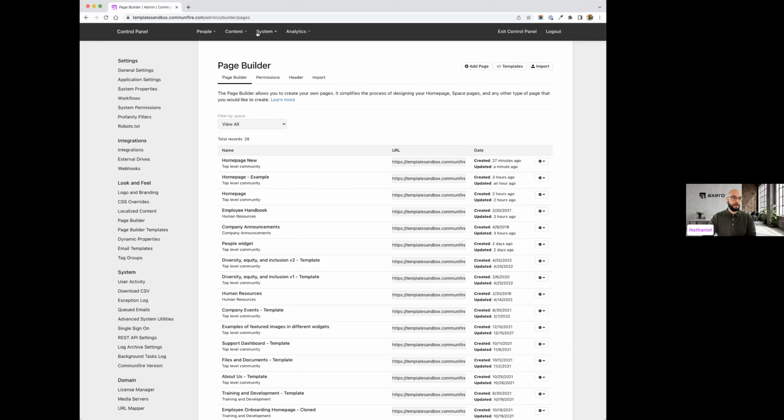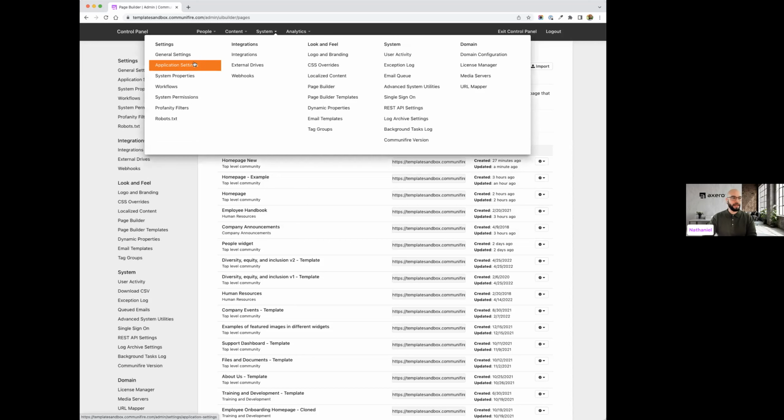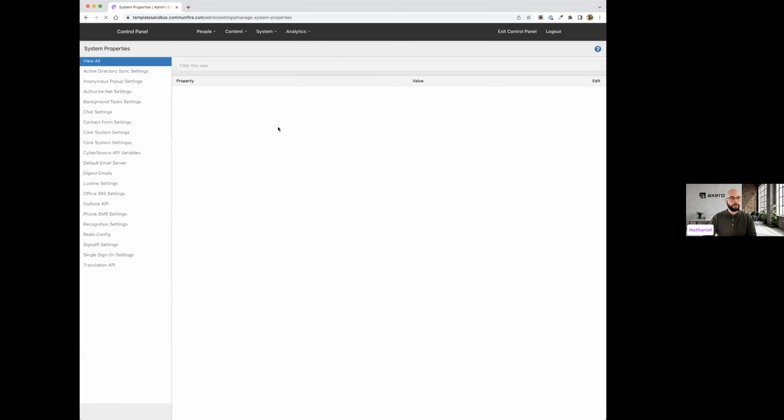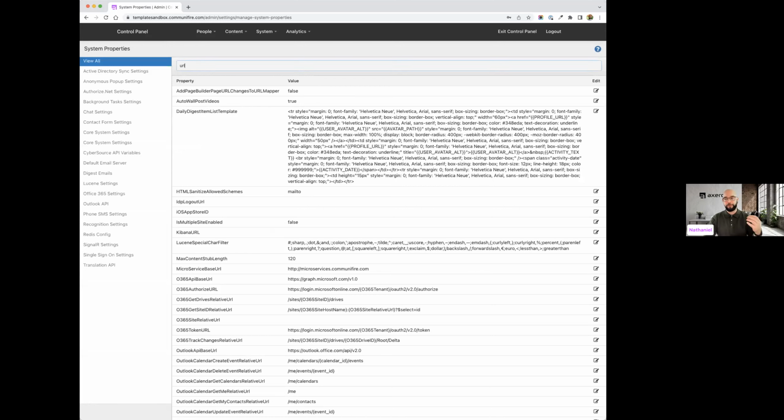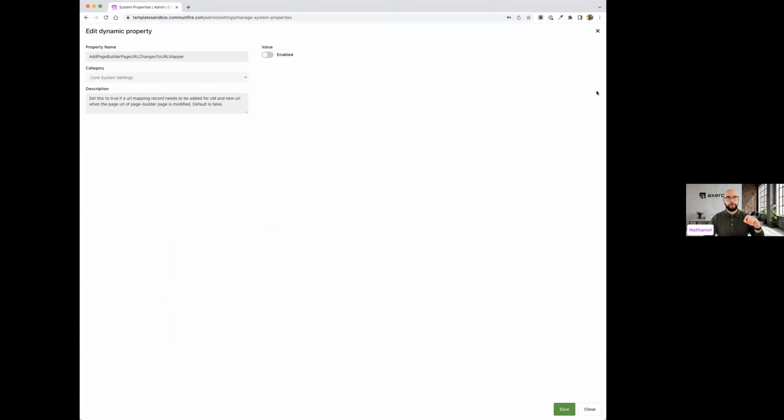So first, what we want to take a look at is we are just going to update our system properties real quick. There is a URL mapper that, if you are creating a homepage, and in my example I didn't edit the homepage that came out of the box, I added a new one, there is a Page Builder URL mapper that will always map back to that old page. It's really so that if you make adjustments to existing URL pages, say you change the URL, people will always be able to be navigated to the most current version.